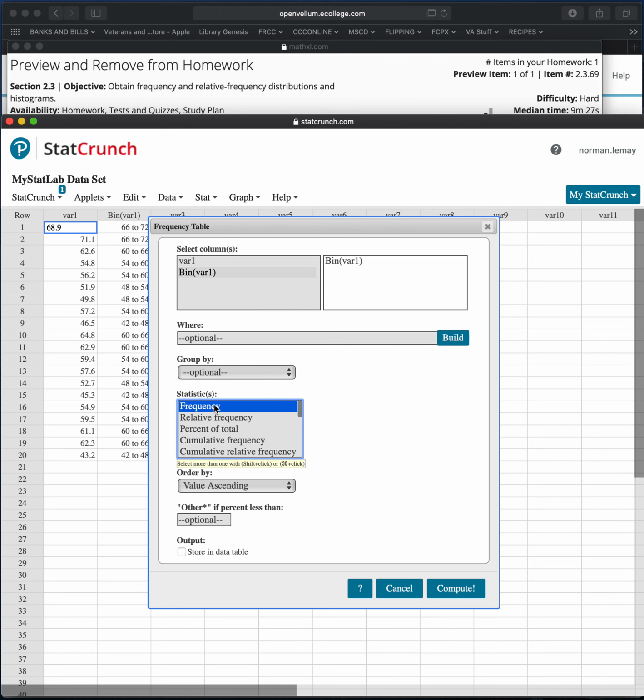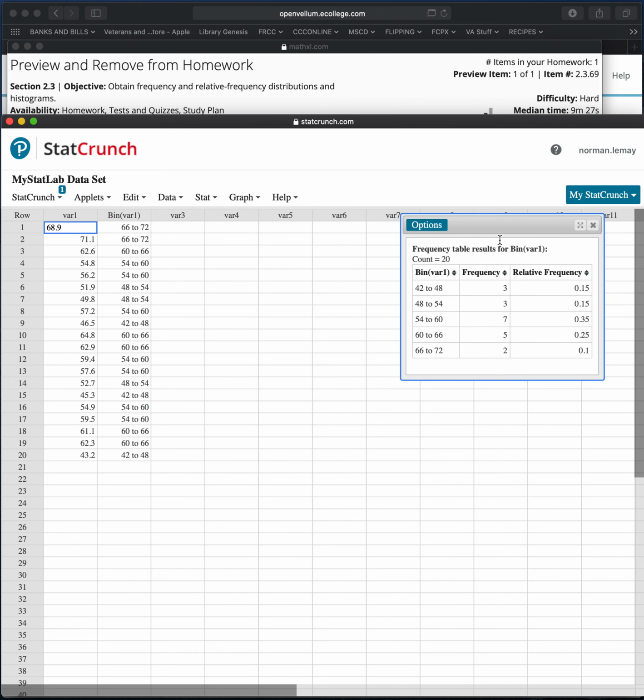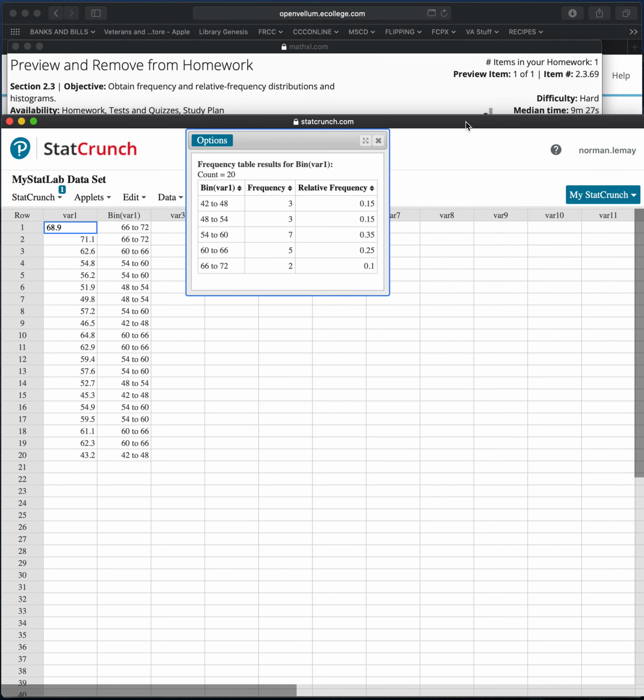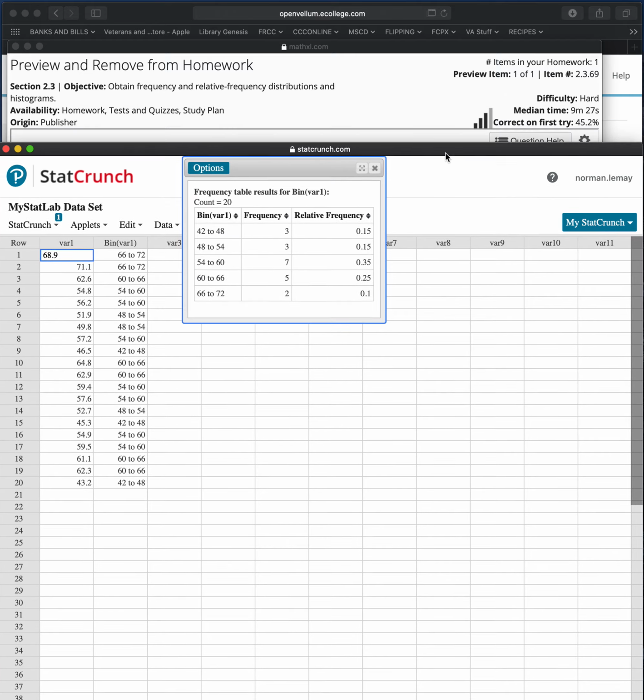Since we have to do the relative frequency, we can knock this out in one shot. Notice now that our frequency and our relative frequency are right here, and here we have our bin. In this table, it's 42 up to but not including 48, and notice that 48 comes down to the next bin.